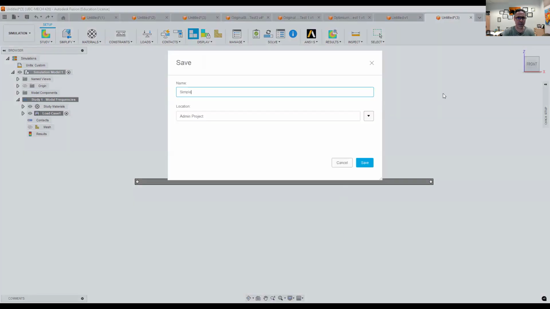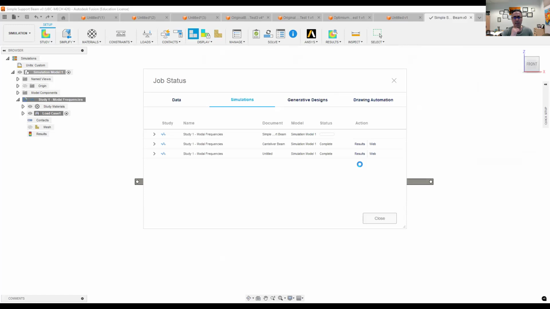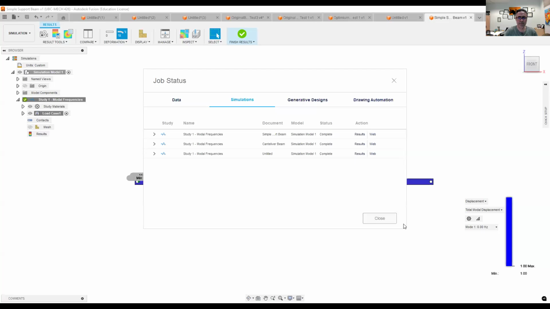And let's just put the name simple support beam. And I click save. So again, it will solve it on the cloud. It takes a couple of minutes. So we'll be back in a couple of minutes. It seems the results are ready.